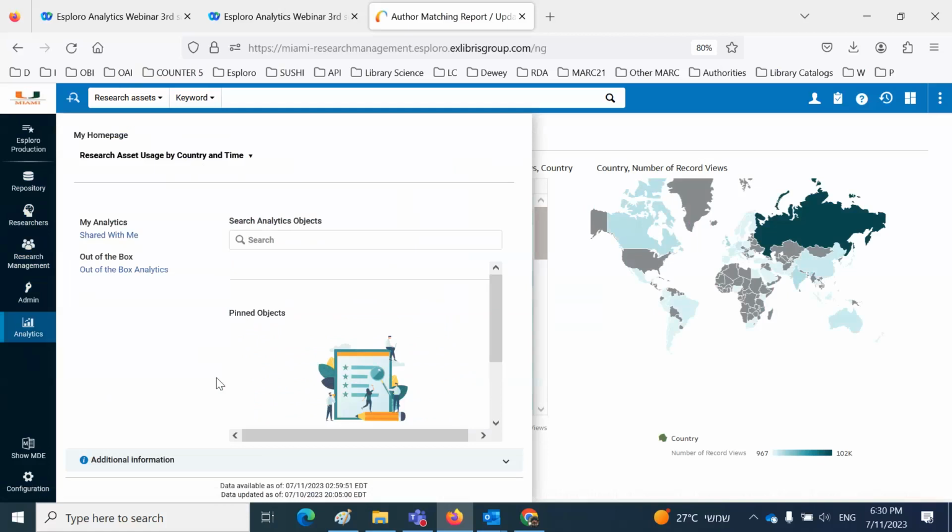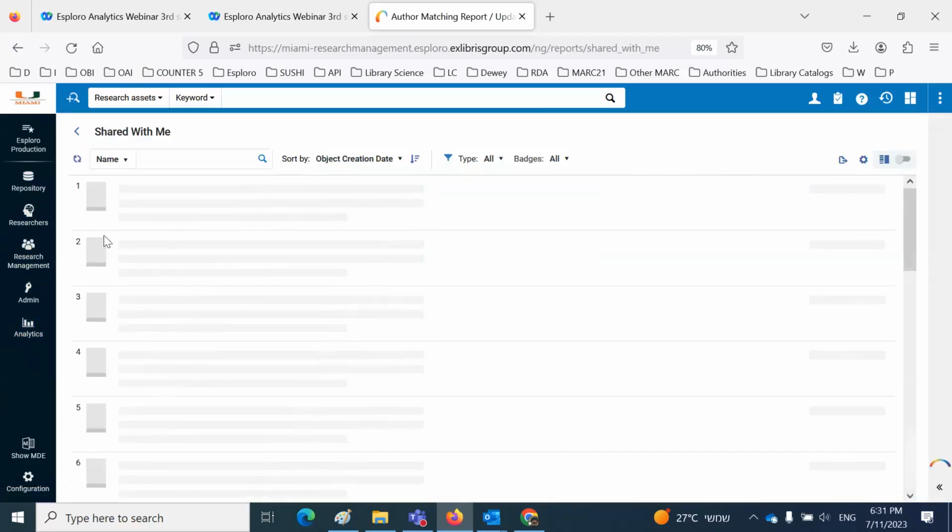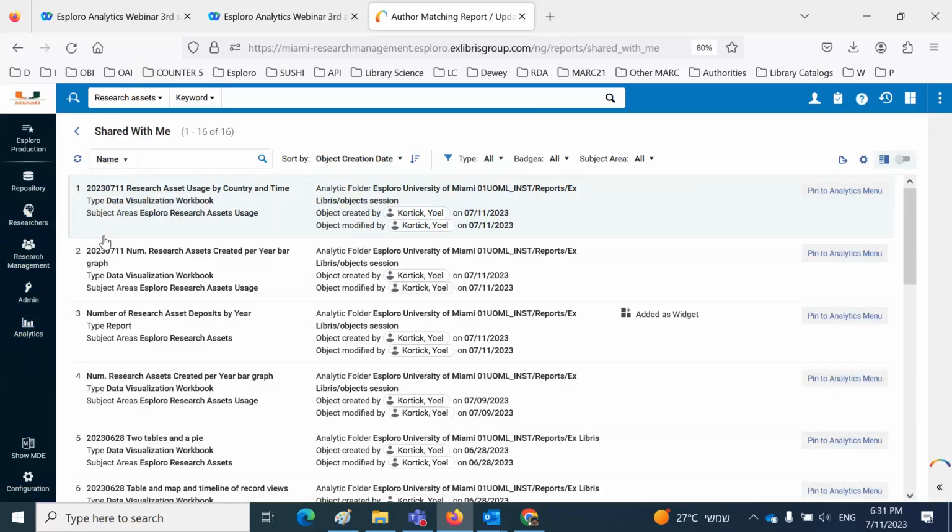So the way these get added by a consumer to his or her pinned objects, which used to be called the favorites, and it kind of is a favorite, is to come to the shared with me. This shared with me is, in a sense, like the analytics objects list. You can see it's got the same facets on the top, but it doesn't have something here to create a new one. And the only option I have here is pin to analytics menu.